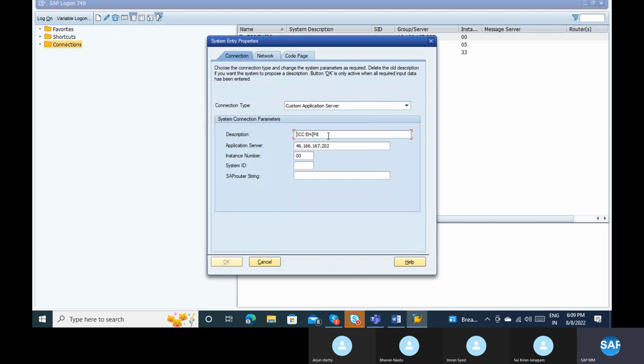Here you can see the application server, instance ID, and the system ID. These are created by the basis team. When they create the landscape, like the development system, quality system and production system, they will create the application server, this IP address, the instance number and the system ID. In some cases they will also enter the SAP router string. This is the information given to connect to the particular server.